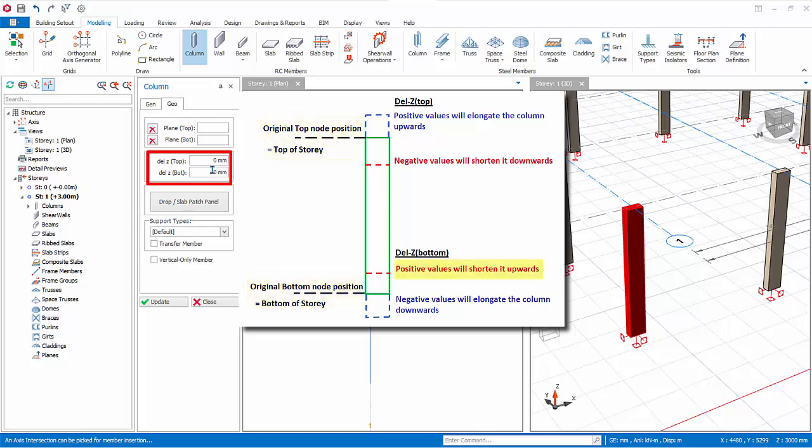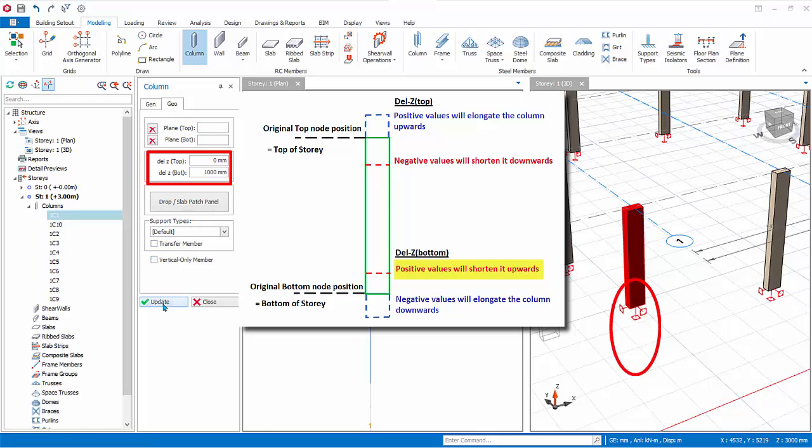As shown in this diagram, if you key in a positive value for the bottom of the column and update, it means you are raising the bottom of the column, that is, the column is shortened. Be very careful when using delta Z adjustment. For example, if you mistakenly input a wrong negative delta Z, top, the top of the column will be lowered. Hence, the beams modeled at the floor level will no longer be supported by this column.